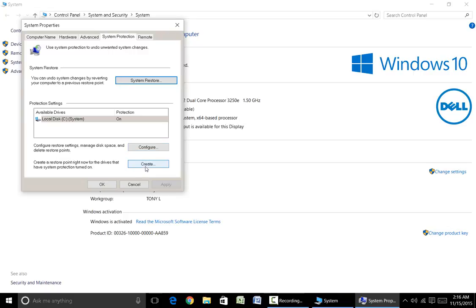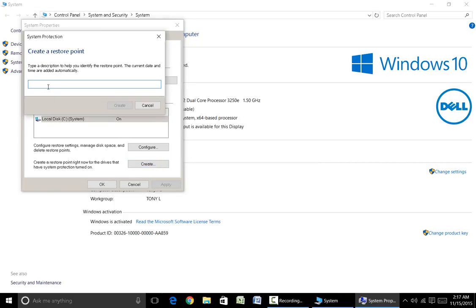Here in this menu, it says create a restore point. So I'm going to click on Create, and then you can call this anything you want. I'm just going to call it a test point. The date and time will appear at the time this was created. So I just click Create.